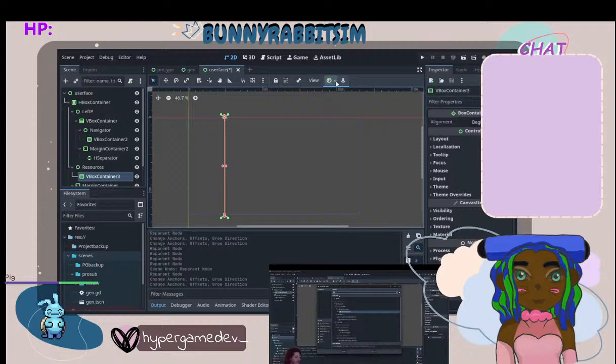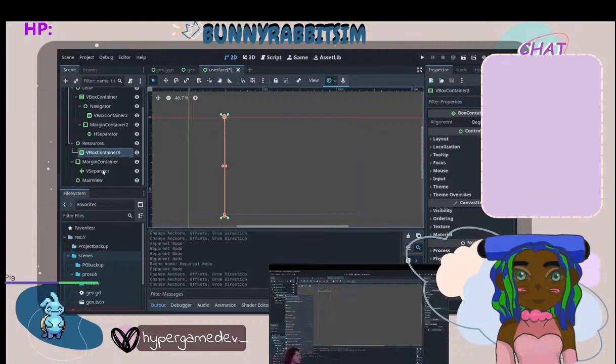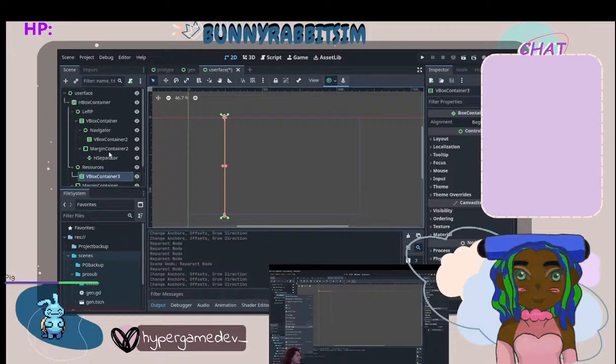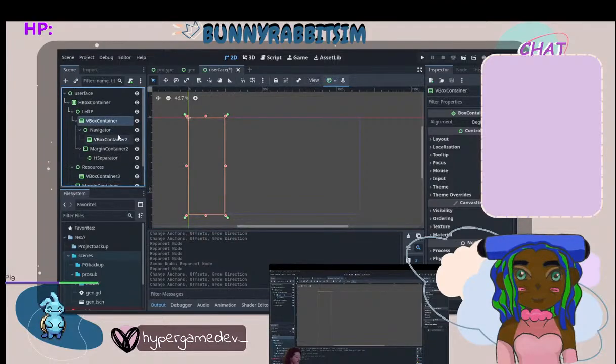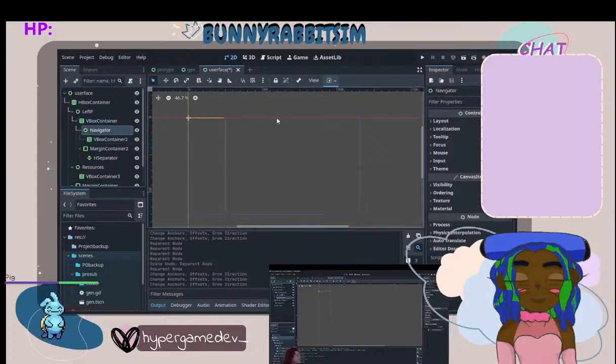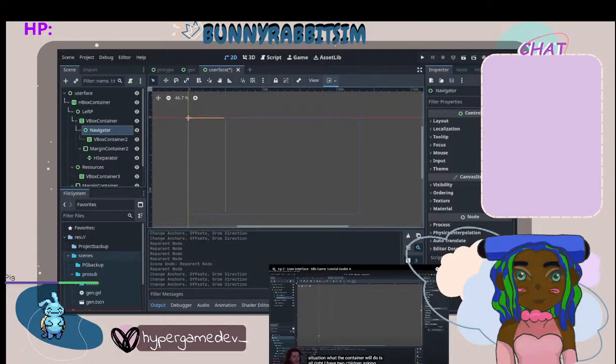Let's add our two control nodes, which are navigator and resources. So we have navigator and resources. Now, even though we know the height of the screen, we can ask both children to take the entire available space. And in that situation, what the container will do is, alright, I have two children asking for space.